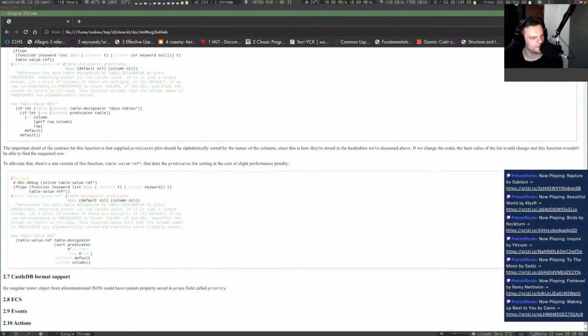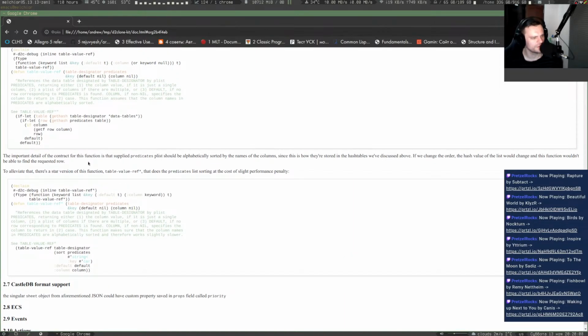Alright, so the important detail of the contract for this function is that the supplied predicates plist should be alphabetically sorted by the names of the columns, since this is how they are stored in the hash tables we discussed above. If we change the order, the hash value of the list would change and this function wouldn't be able to find the requested row. To alleviate that, there is a star version of this function, table value ref star, that does the predicates list sorting at the cost of a slight performance penalty. Okay, cool.